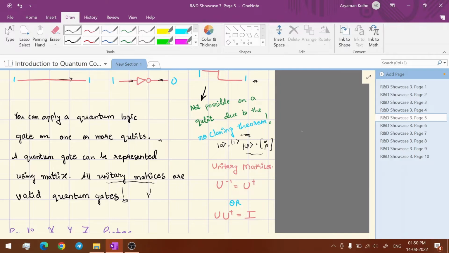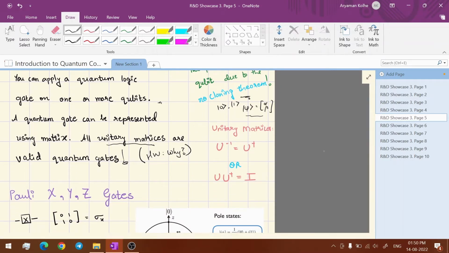Well, this is some homework for you guys. Why does it have to be unitary? Just find that out. And okay, what exactly does a unitary matrix even mean? First, your matrix needs to be invertible, so there needs to exist an inverse. And the inverse of your matrix U should be equal to its conjugate transpose, which is U dagger. Or you can just say that U times U dagger is equal to I.